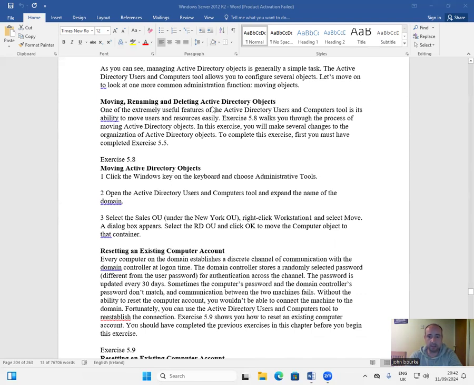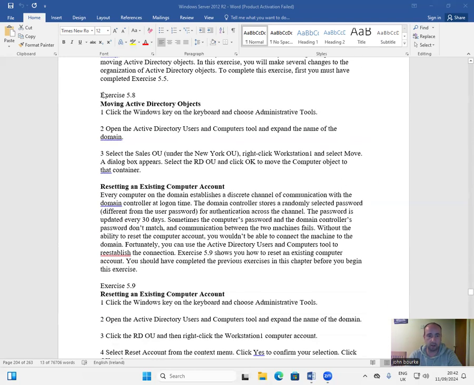Moving, renaming, and deleting Active Directory objects. One of the extremely useful features of the Active Directory Users and Computers tool is its ability to move users and resources easily. Exercise 5.8 walks you through the process of moving Active Directory objects. In this exercise, you'll make several changes to the organization of the Active Directory objects. To complete this exercise, you must first have completed Exercise 5.5.